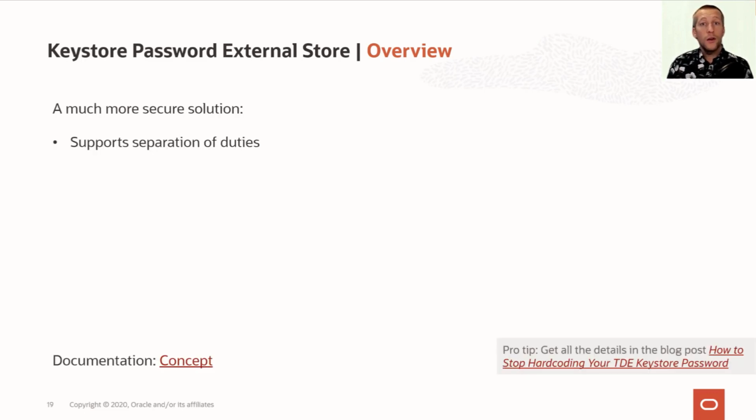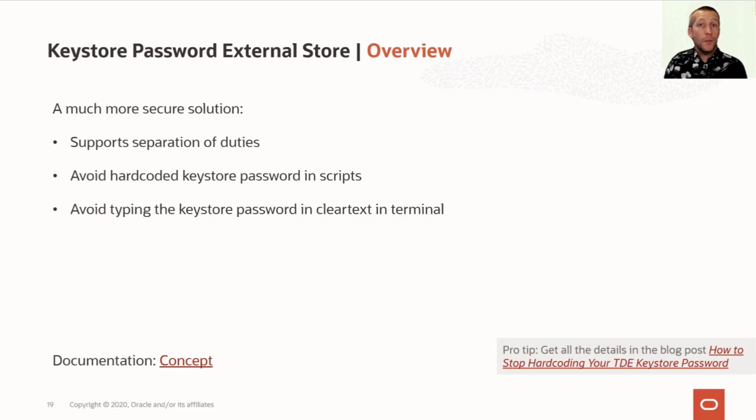Now, this solution allows you to have proper separation of duties in your organization. You can have one set of DBAs that are managing the encryption part. They have access to the Keystore and know the Keystore password. And you can have another set of DBAs or application people that can create new pluggable databases, even though they are encrypted. In addition to that, if you have scripts or if you're creating pluggable databases from other tools, you don't have to hard code your Keystore password in the scripts or in the tools. You can simply use the external store instead. And you can avoid having to type the Keystore password in clear text on your terminal.